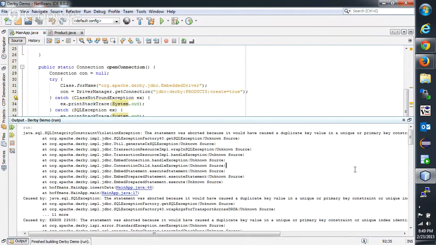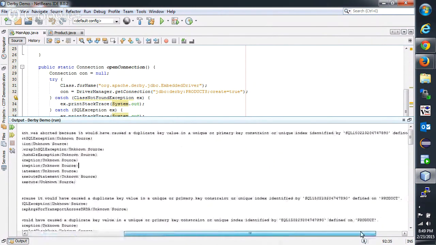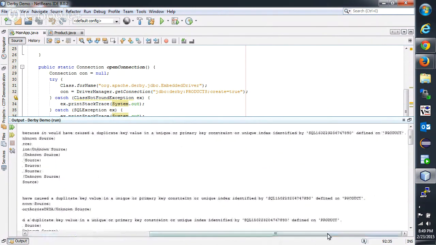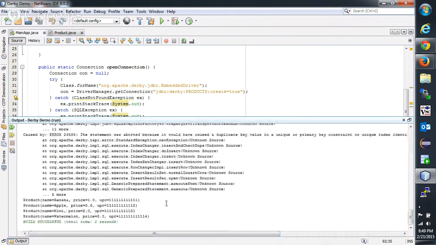Yeah. So what we're going to see here when I run through the program a second time is it's going to try to insert those same 4 fruits with the same 4 UPCs back into the table again. So we're going to see some errors here. Because Derby is not going to allow a duplicate UPC to be inserted into the table. However, if I scroll all the way down to the bottom here, it still is able to read the existing data back out of the table.